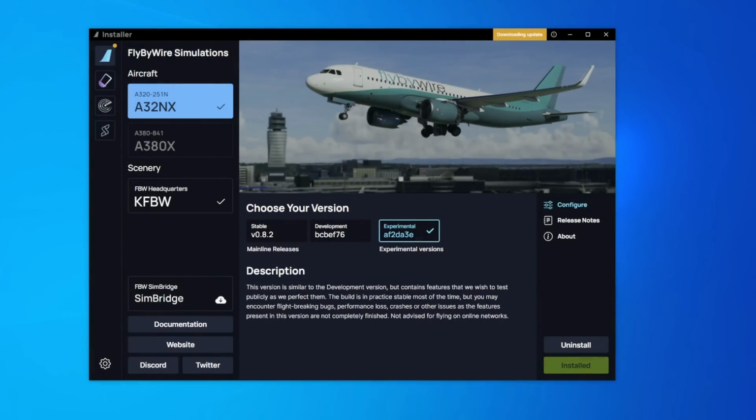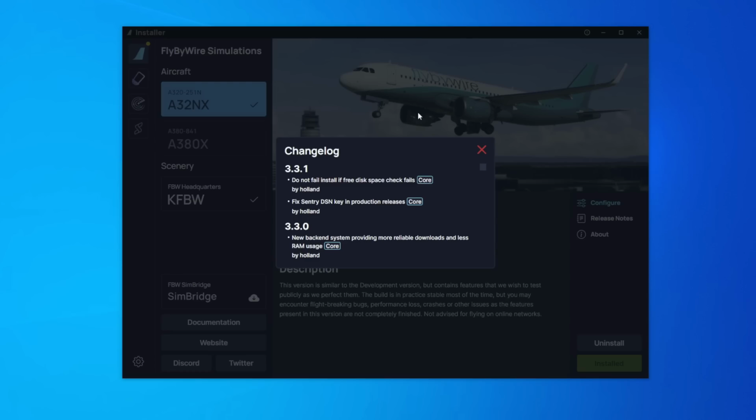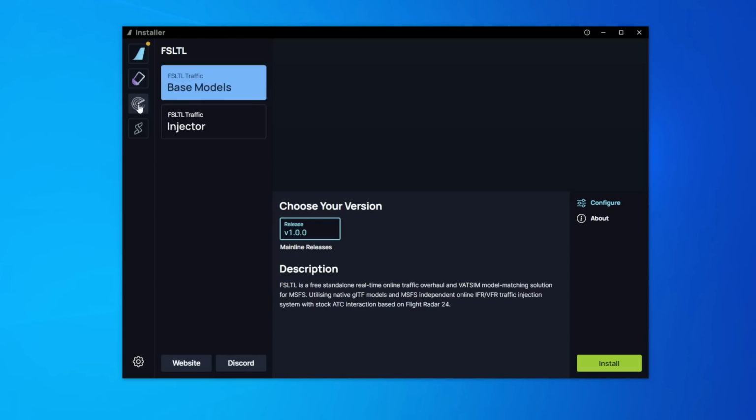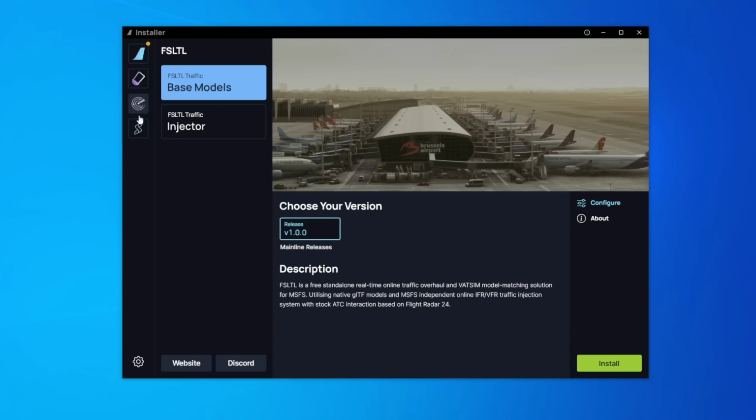First of all then, let's have a look at the installation of the new product, and you'll be pleased to know that this is backed by FlyByWire. All you'll need to do is go ahead and update your FlyByWire installer, and then once you've done that, you're going to have the latest option to go ahead and download FSLTL. You'll find the download section on the left hand side, third one down, this little icon of the radar, and then you have two options, the base models and the injector. These are pretty self-explanatory. So the base model is literally all of your models and the liveries for all the different aircraft. The injector is if you want to fly with live traffic linked to FlightRadar24.